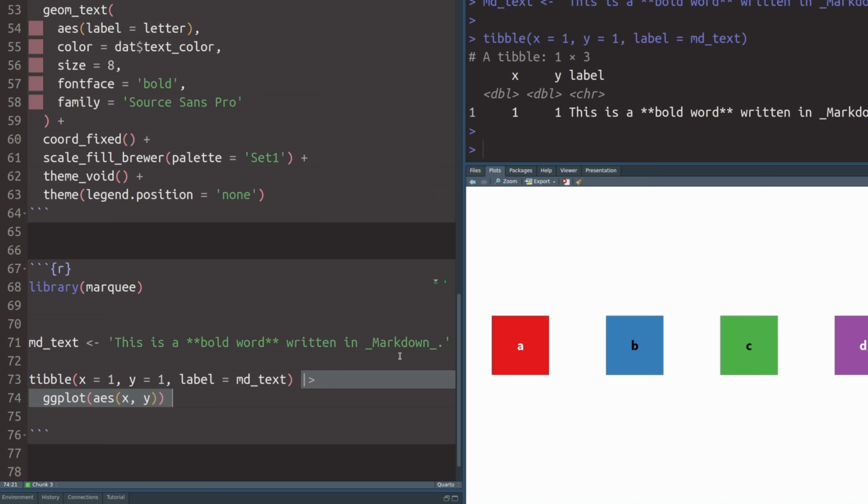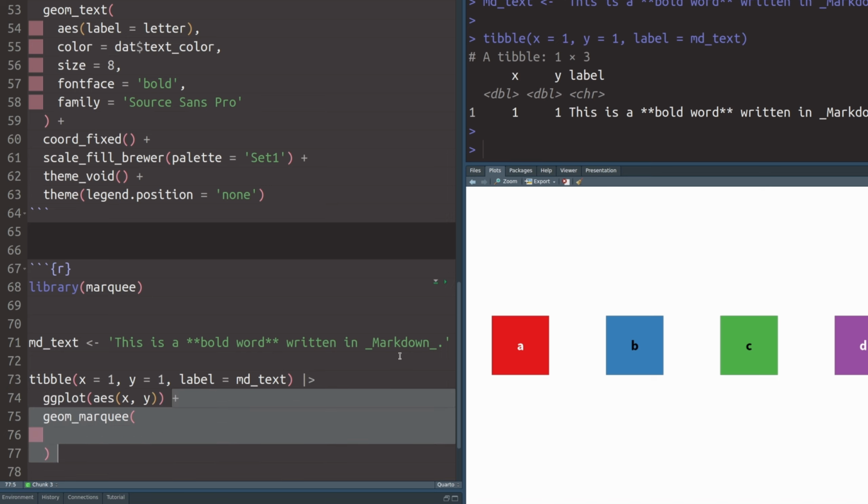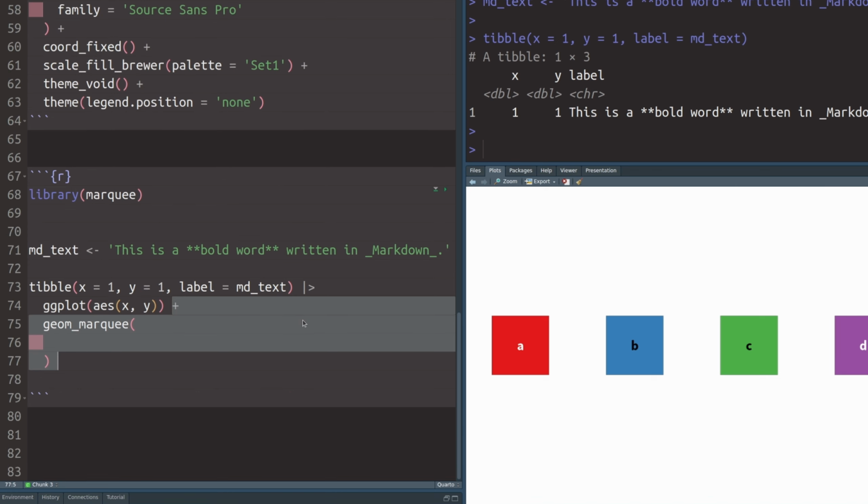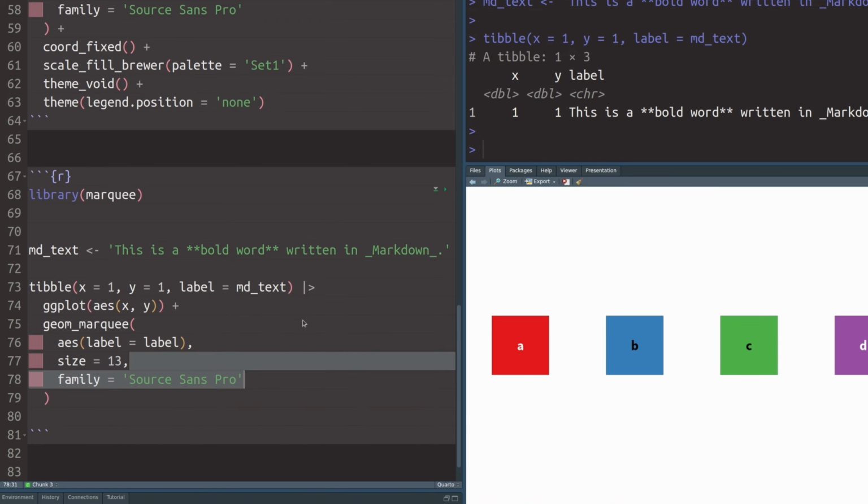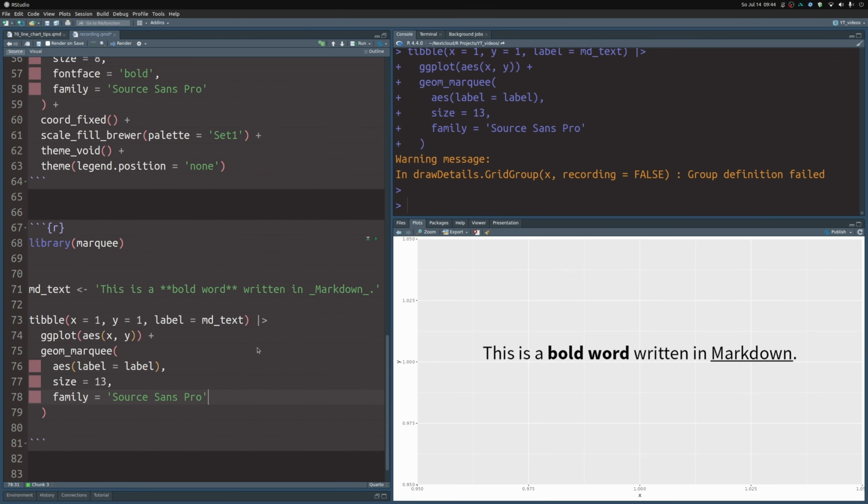And then we pass this to ggplot, where we map the X and Y aesthetic to the corresponding columns. And then we can add the marquee layer, which is a new layer that the marquee package gives us. And it more or less can serve as a drop-in replacement for geom_text or geom_label that you already know from basic ggplot. And in there, we can specify the label just like we would in geom_text. And in there, we can also specify things like the size and the font family.